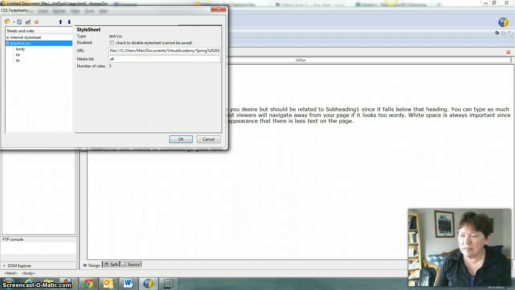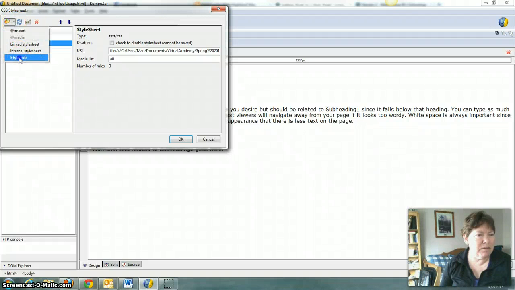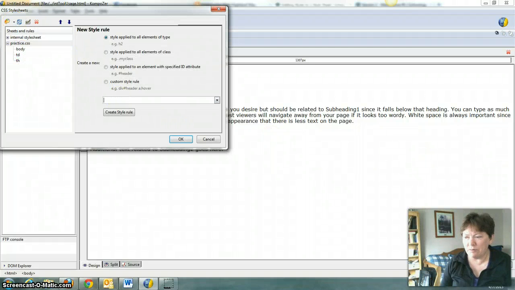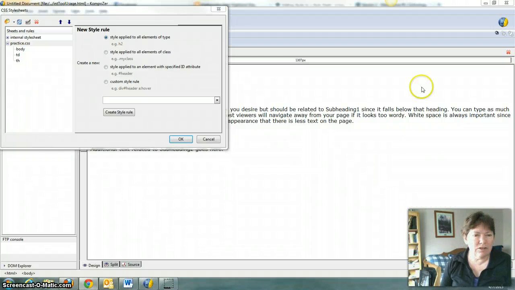I want to click the down arrow next to the CSS button and select Style Rule. So here's the CSS button. Click the little down arrow. I'm going to go to Style Rule. And the first option, I'm going to select the first option, Style Applied to All Elements of a Type.